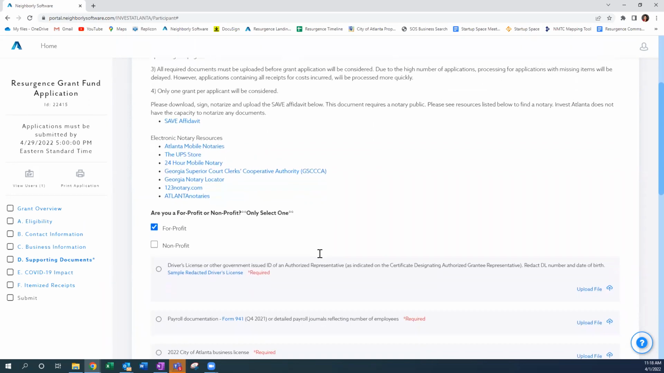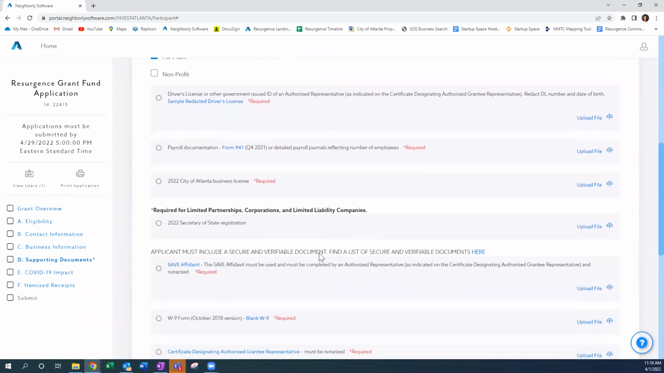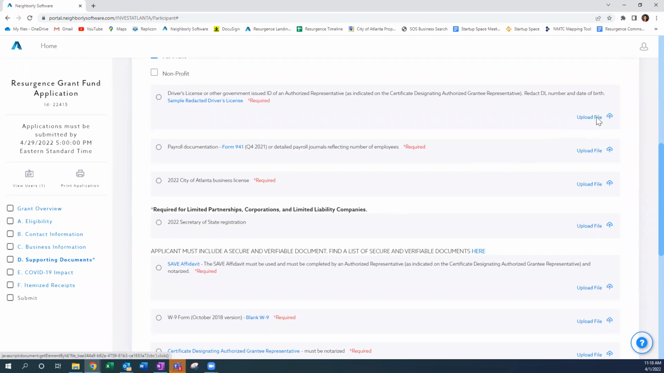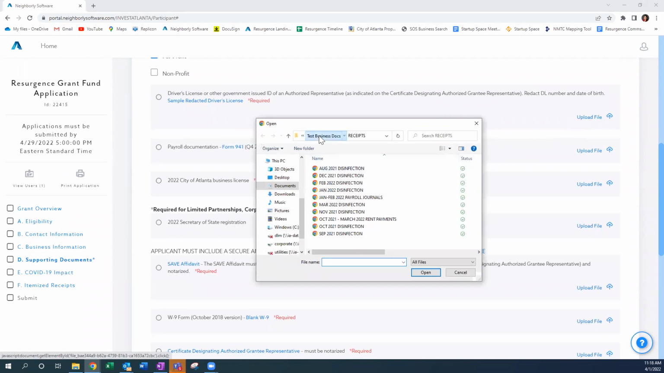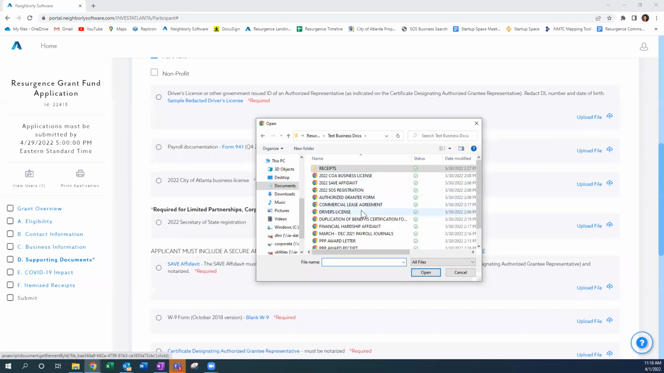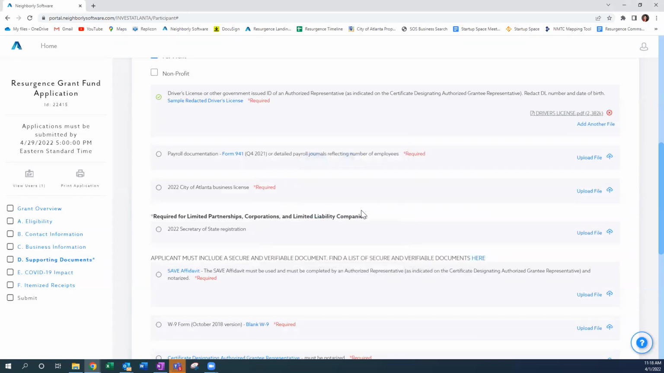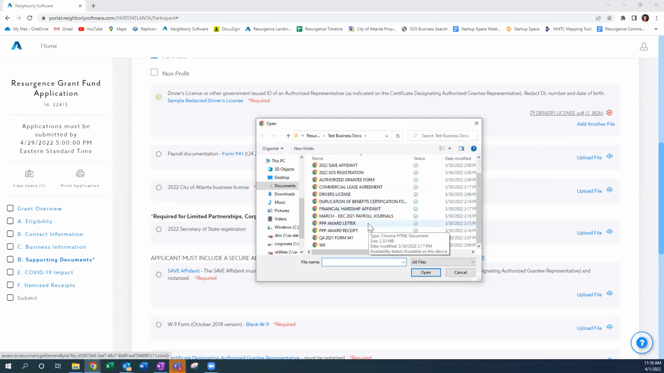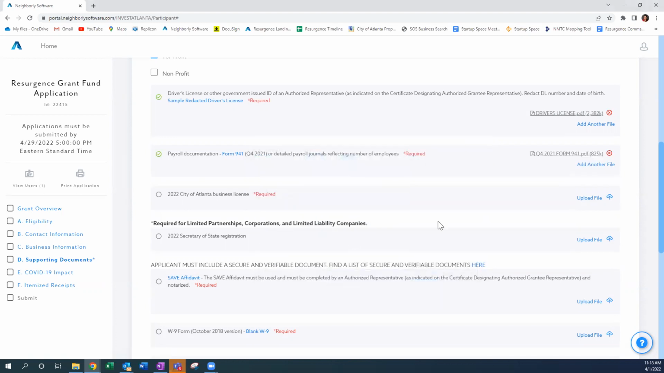And from here, you can see the full list of required documents. You'll also notice that each document has an upload file icon on the right-hand side. This is where we will upload each document to the correct category. So from here, I'll click Upload File, and I will upload my driver's license, my payroll documentation. So I have my Form 941 for Q4 2021.